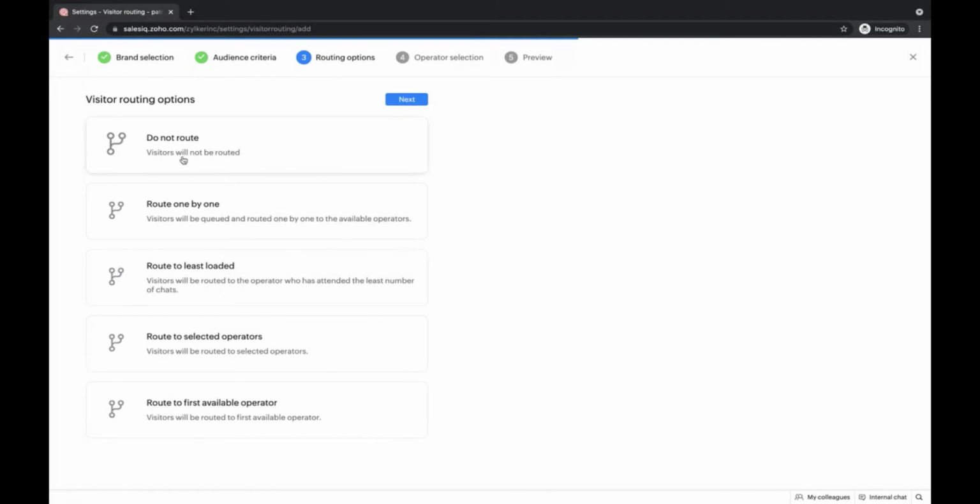So this one will not route visitors to any of your operators. This will route visitors one by one to all of the available operators at the moment. And this one, route to least loaded, will route the chat to the operator who has the least number of chats to handle at the moment. And then route to selected operators will route to one particular set of operators, and route to first available operator will route to any operator who has completed a chat and is ready to pick up another chat. So I can choose any one of these options.